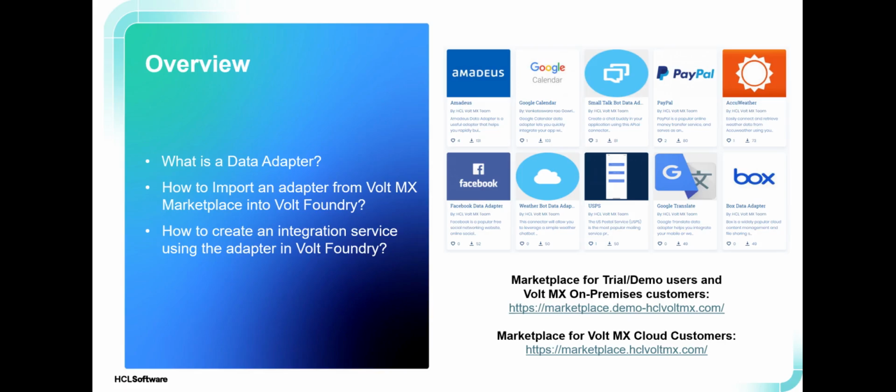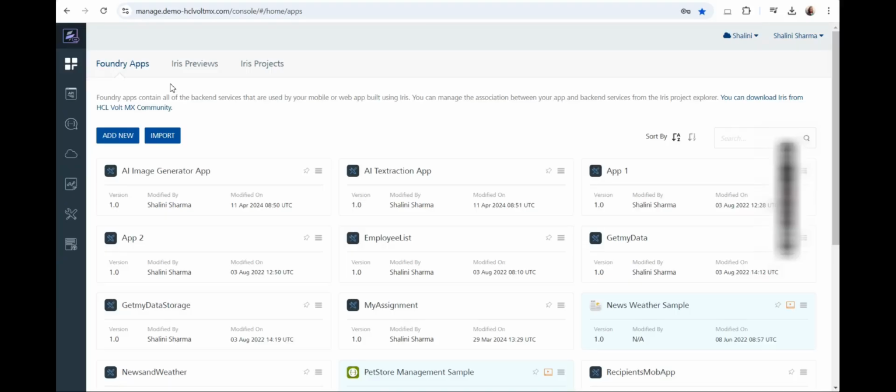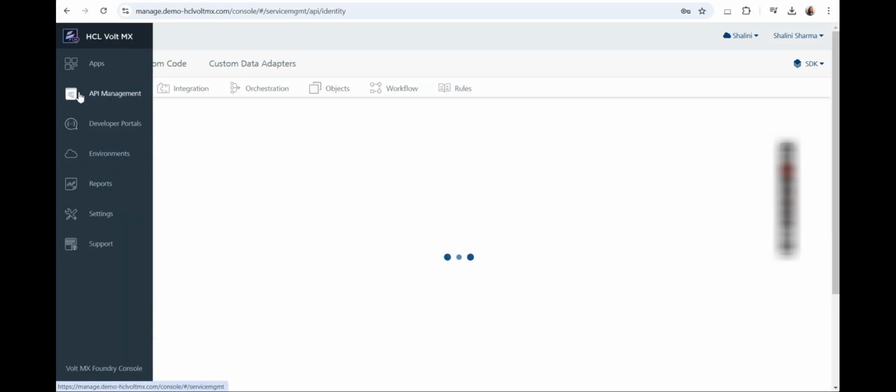Let's get started. We can either access the marketplace directly from the Foundry console or visit the VoltMX marketplace website and download the desired data adapter. Firstly, we need to sign in to HCL Foundry. From the left navigation menu, select API Management and click on Custom Data Adapters.